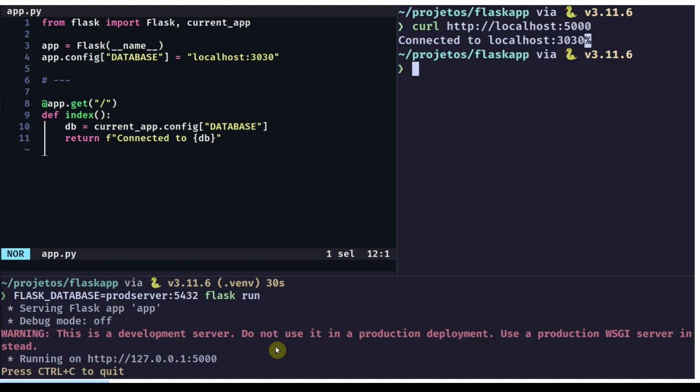This is frustrating. I see many people with questions like this when they are starting with Flask. And the thing is that Flask doesn't support exporting any kind of variable here to contribute to your config map.